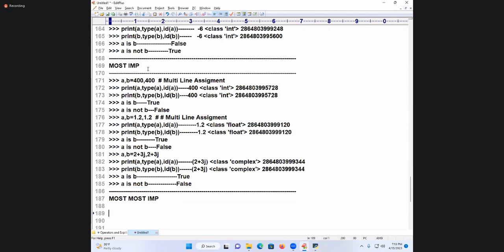Now see what is happening here. Observe it. L1 is equal to 10, 20, 30. L2 is equal to 10, 20, 30. L1 is L2? False. L1 is not L2. True. Are you following?